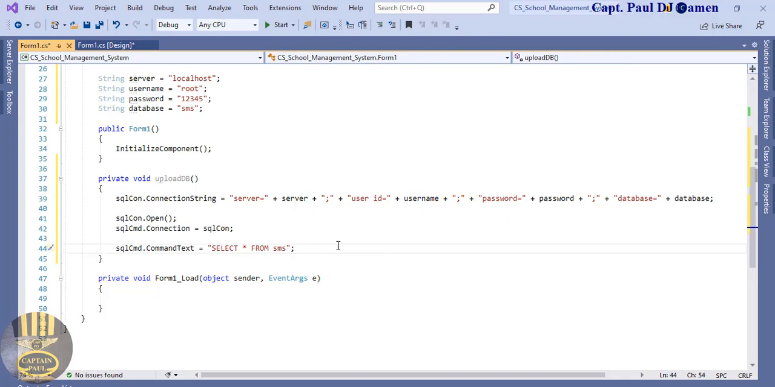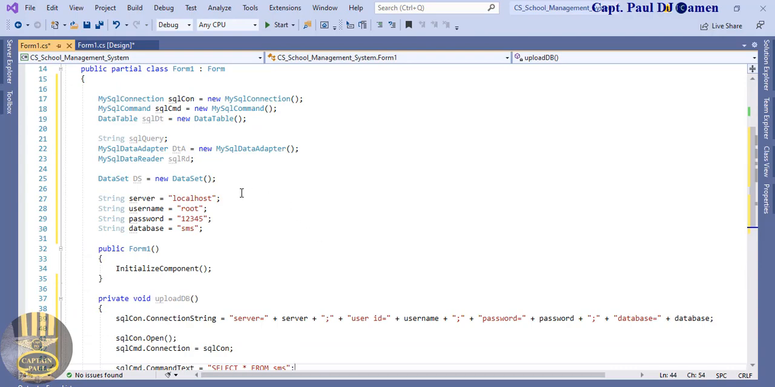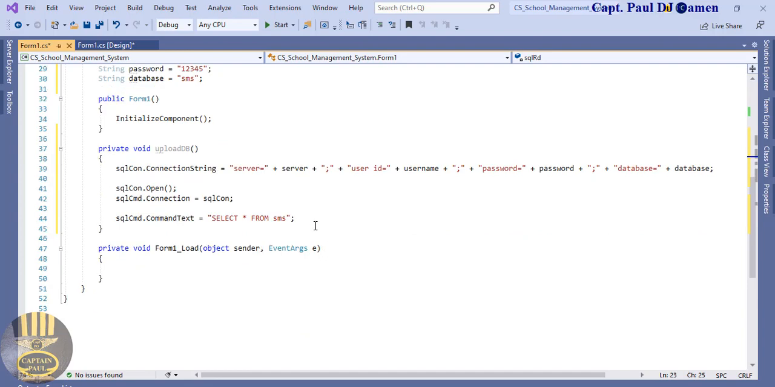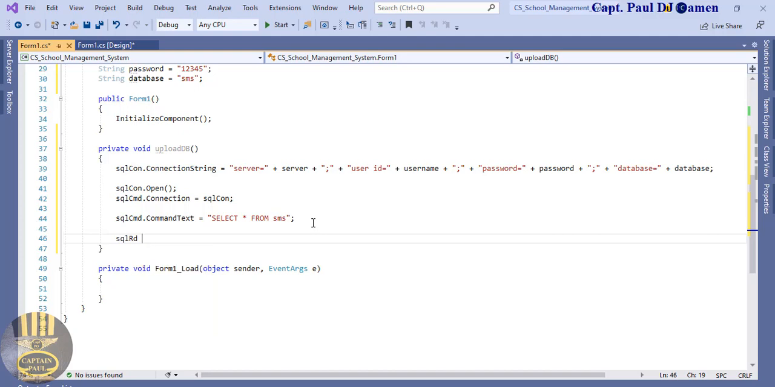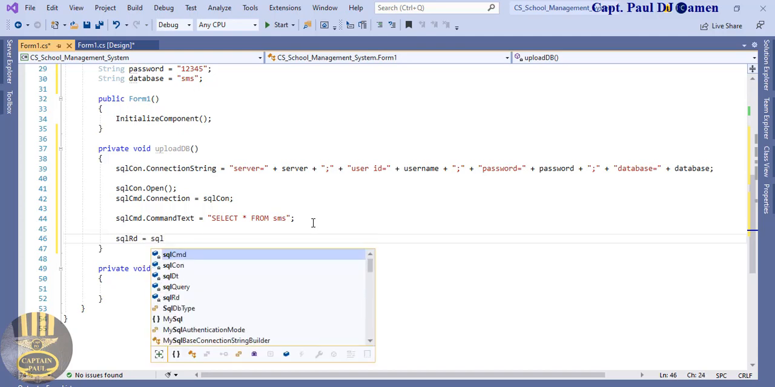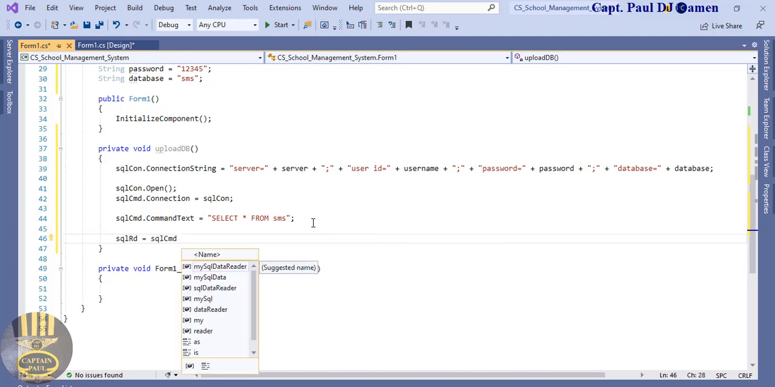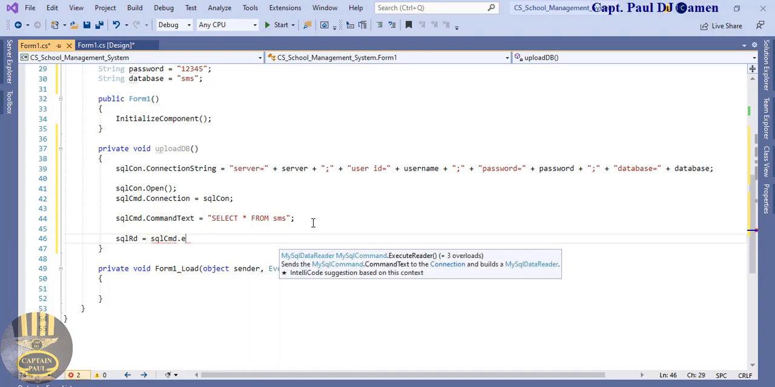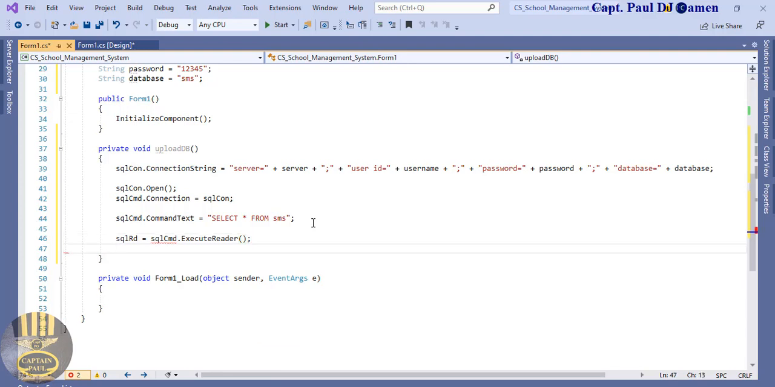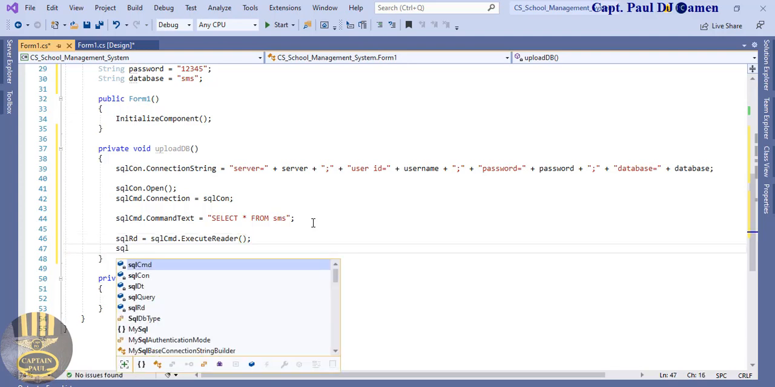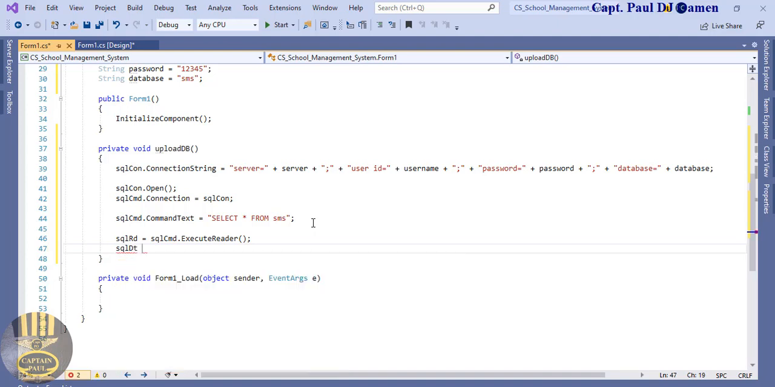So now we also need to get the reader. Where is the reader? That's it right there, SQL read. Okay, come right down here. SQL read equals SQL command dot execute reader, and SQL dt, data table, dot load.